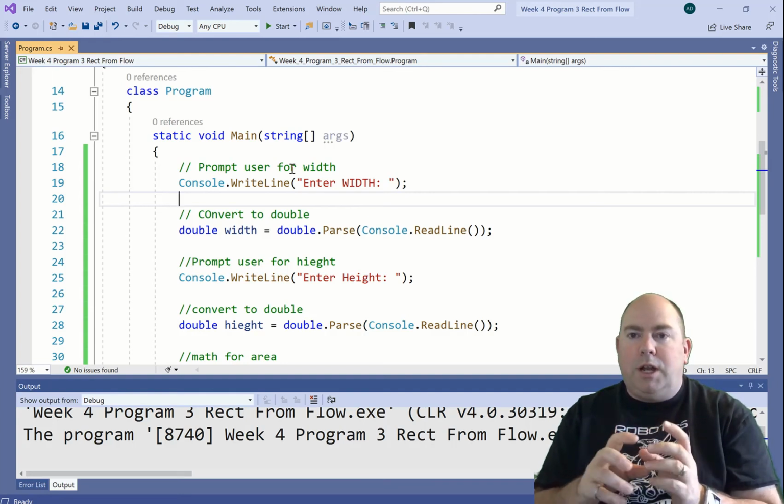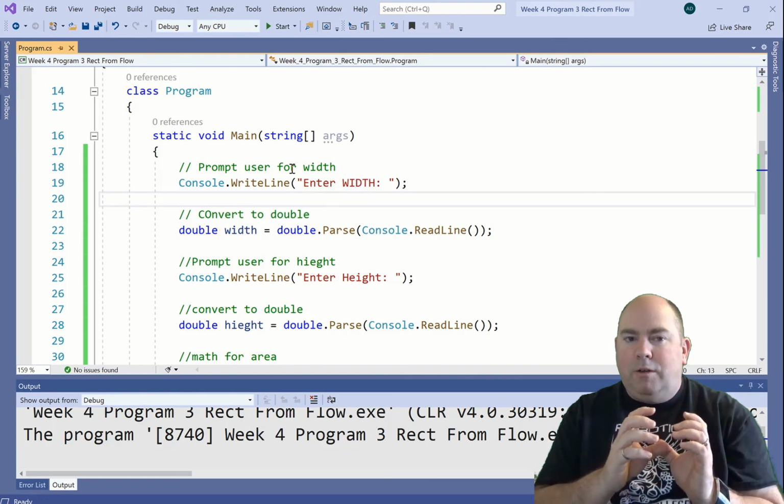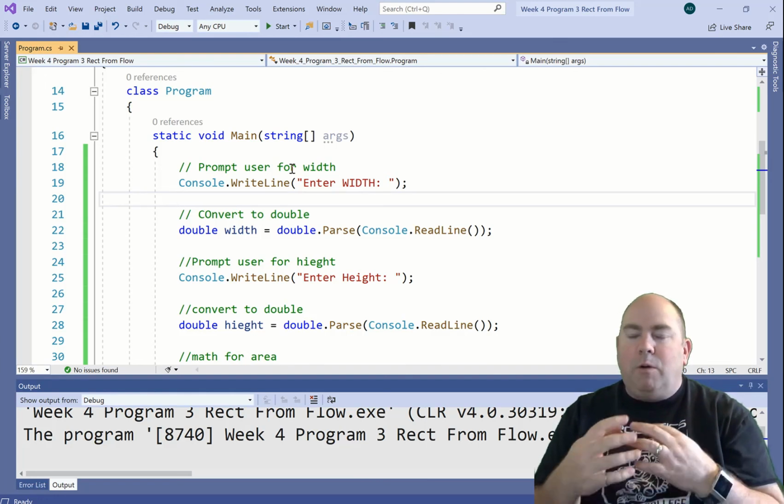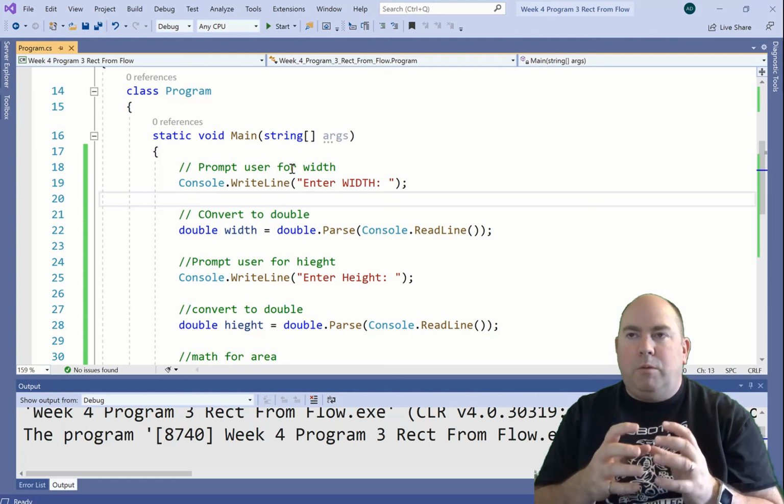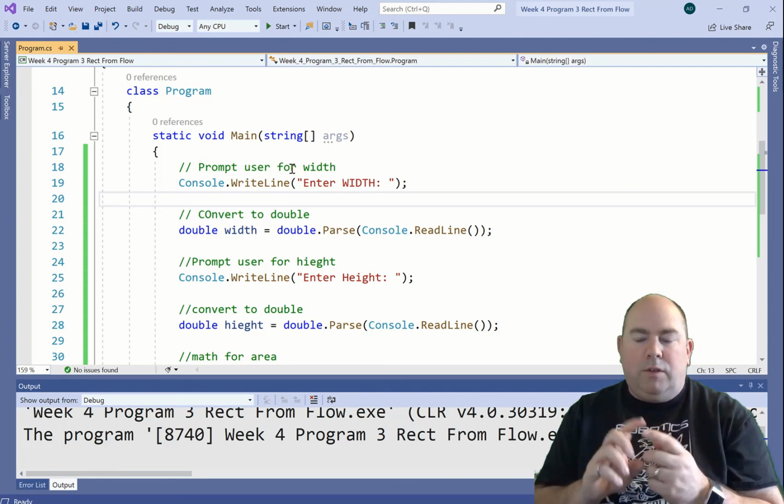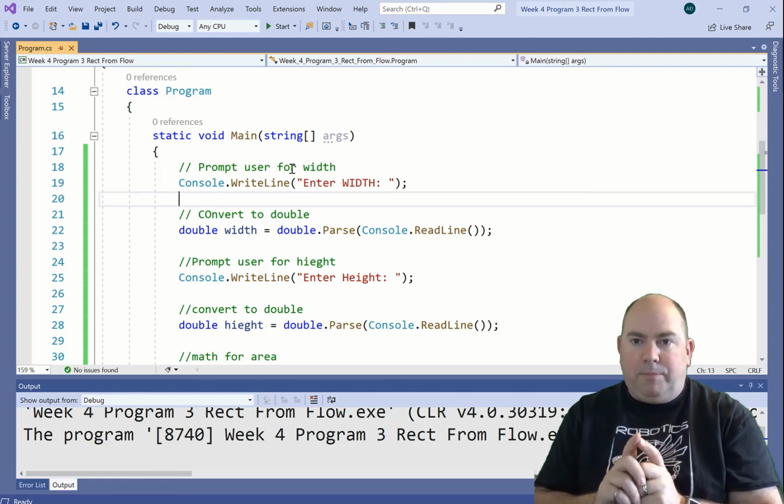Okay, so we're getting into now beyond, we've learned a couple basic functions, now we're learning how to actually put a coherent program together. Okay, so that is program number 3B. All right, carry on from there.